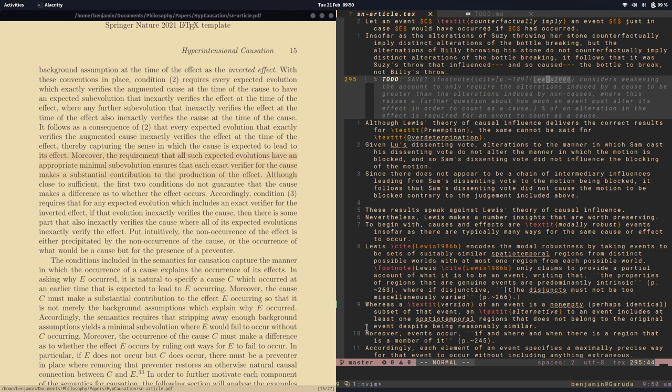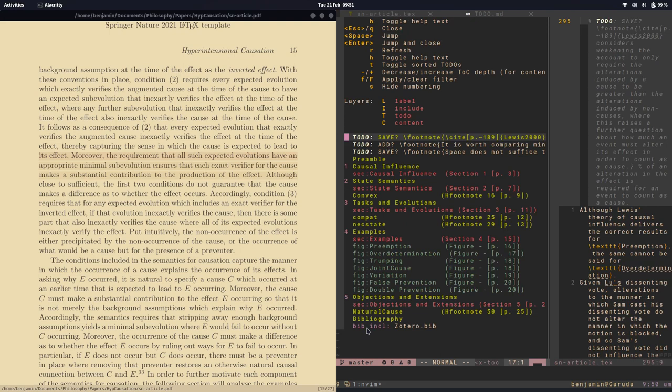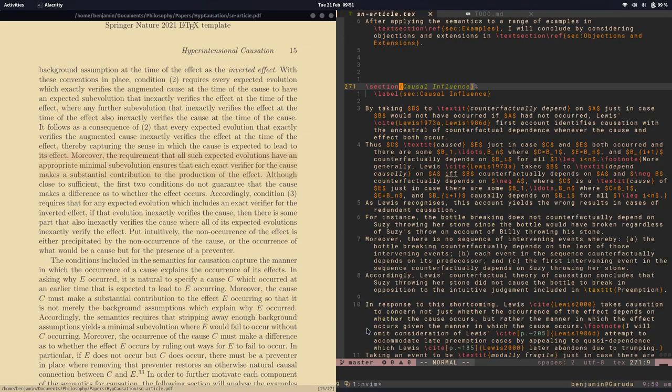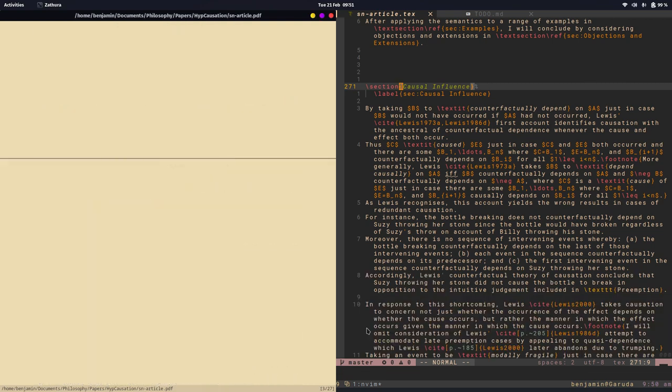So all that is required to make a to-do is just to write the words to do in all caps or lowercase, but as one word. And it will highlight it and it will include it inside the index. So in addition to my to-dos, there's also sections for the preamble and then each section of the paper. So let's view this one.